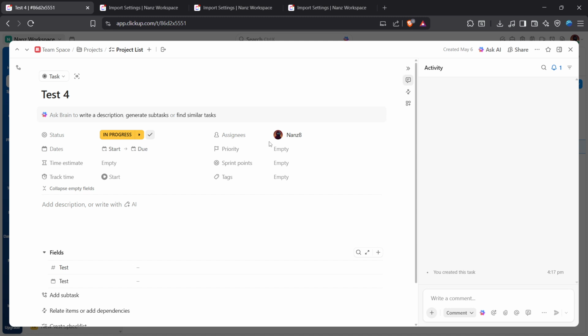A few quick tips to make this smoother. If you can't find someone in the picker, they may not be part of the space or the workspace yet, or your permissions might limit visibility. If you picked the wrong person, just click the assignee field again and choose the correct teammate. And remember, assigning a task isn't just a label. It clarifies ownership, streamlines communication, and helps reporting stay accurate.